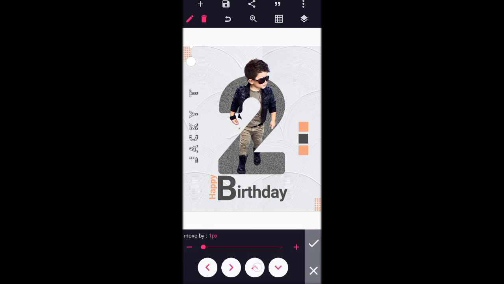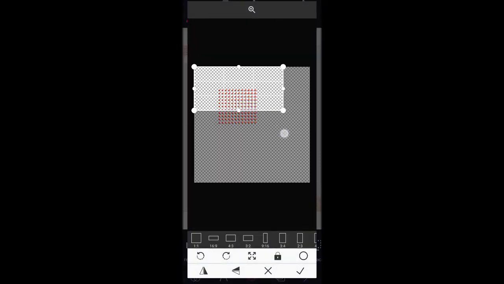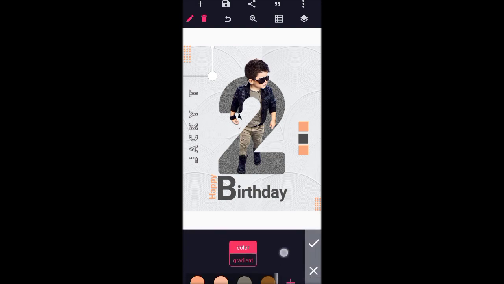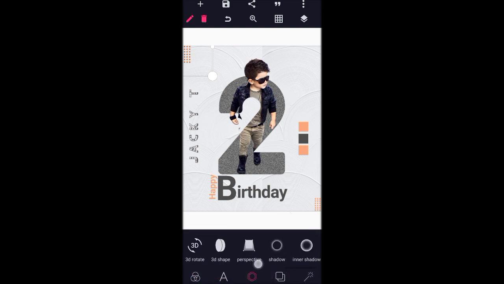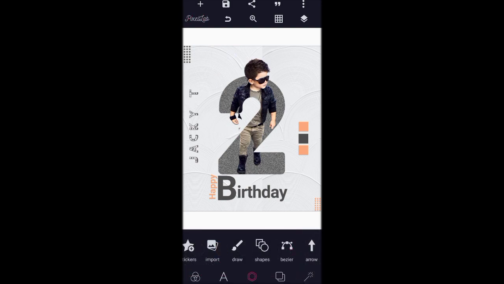I'm almost there. So you can actually give this color you want, give it color you want. Then come to your stroke, enable your stroke like this. Okay, we're almost there. We're almost there.